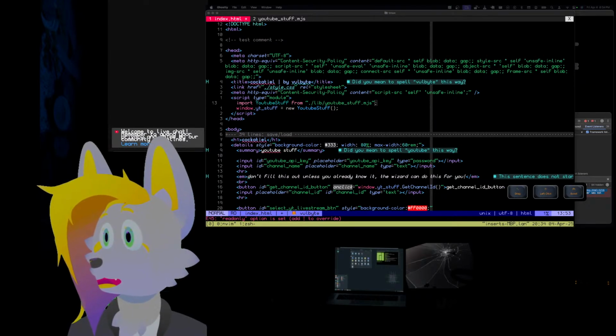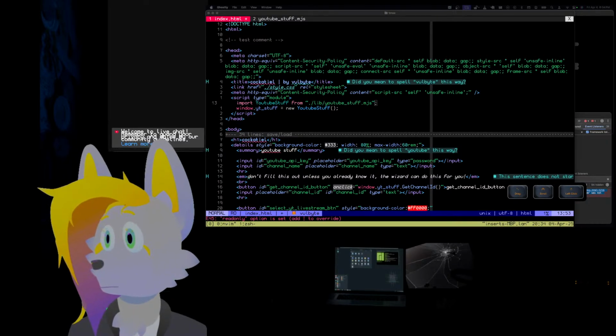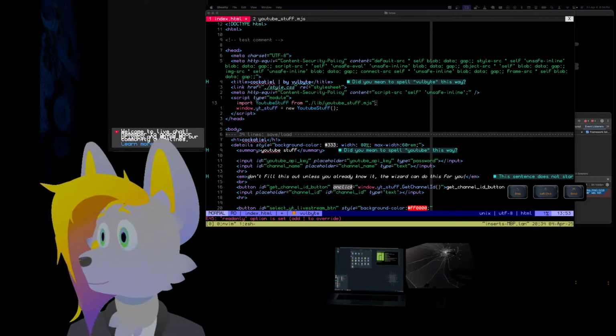Because this is a local thing, so... That's fun. What the hell am I supposed to do about an environment variable like this? Just being like, nah.